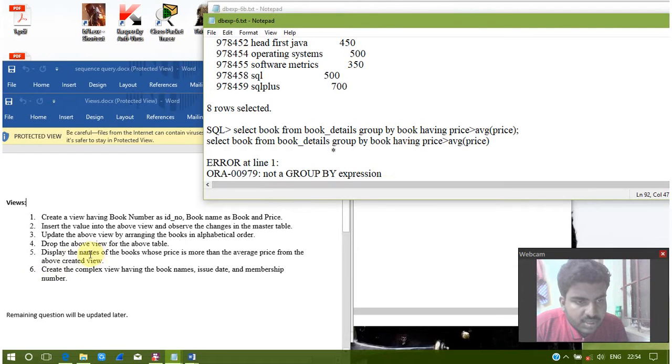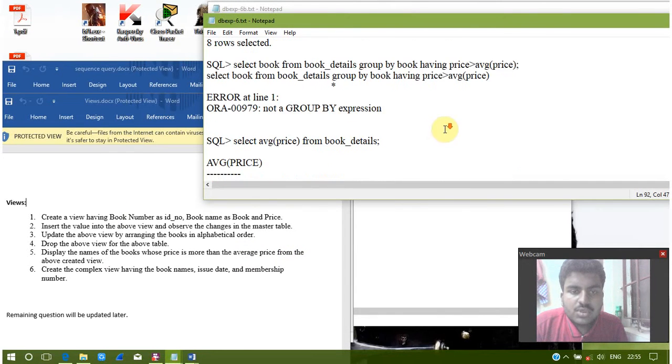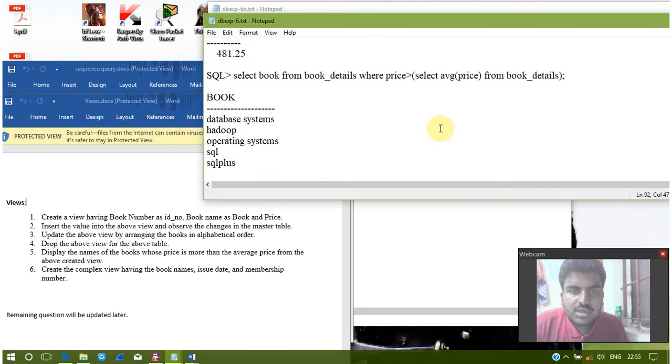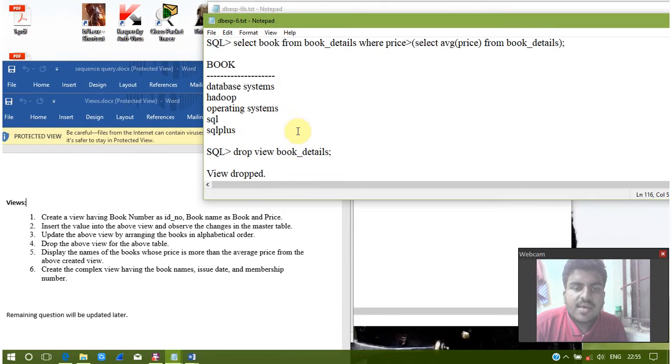Before we go to the fourth question, we'll go to the fifth question. It is to display the names of the books whose price is more than the average price inside the above created view. This is the query. Inside the inner query we have select average price from book details. So this will give the average price from the book details view, and it will also display the books having price greater than the average price. These are all the books which have the price greater than the average price.